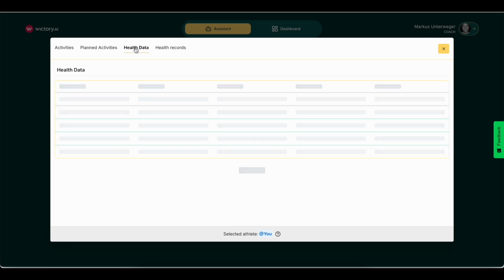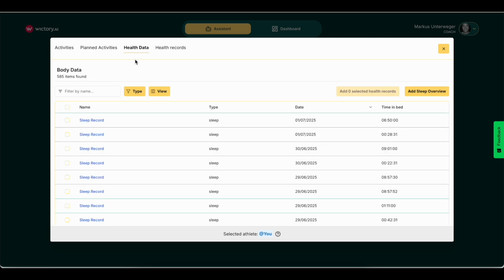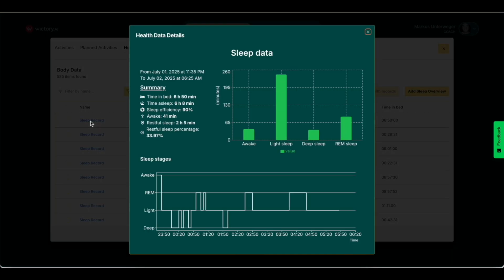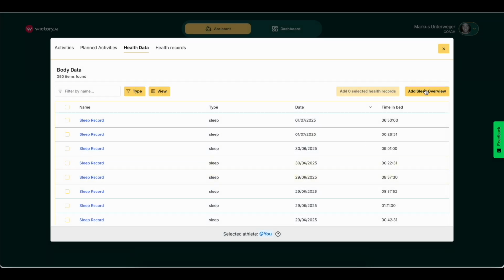Next is the health data section. Here, you can view critical data such as your most recent sleep analysis. You can see each night's breakdown or analyze patterns across 5 or more nights. Sleep metrics include heart rate variability, HRV, resting heart rate, sleep duration, and phases. You can add all this to your overview so the AI has a complete context for analysis.